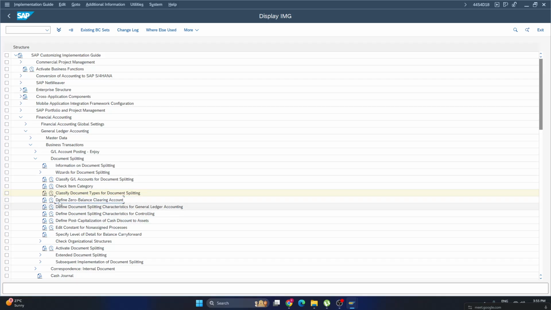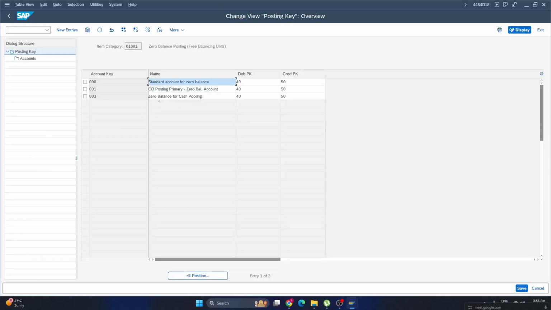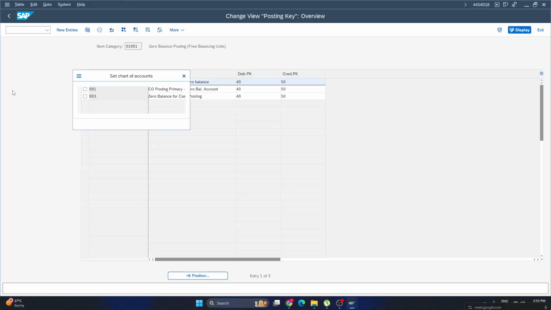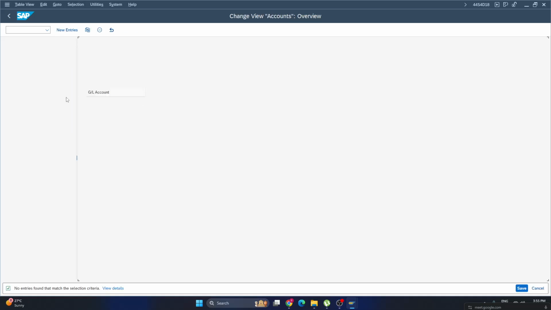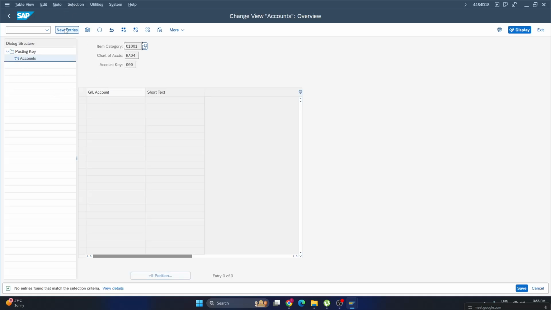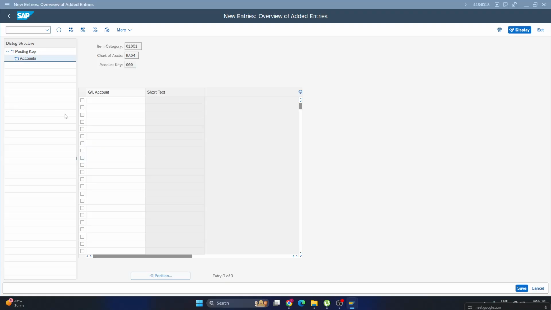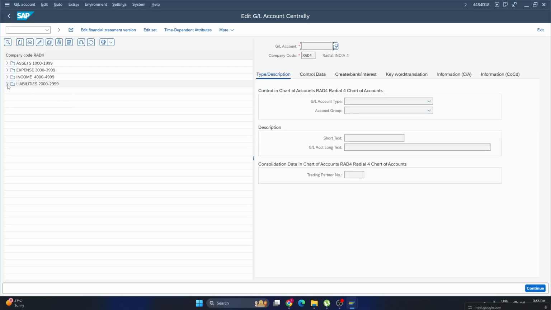Now the next part, zero balance clearing account. Now zero balance posting. What you should do is select this triple zero standard account for zero balance, double click here, chart of accounts RAD4, press enter. So I want to create one zero balance account. Or do you have a zero balance account? Slash O FS double zero. No, sir. Why, sir? You should have, right?